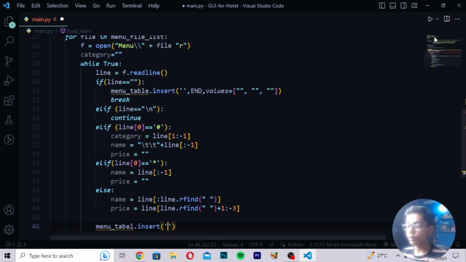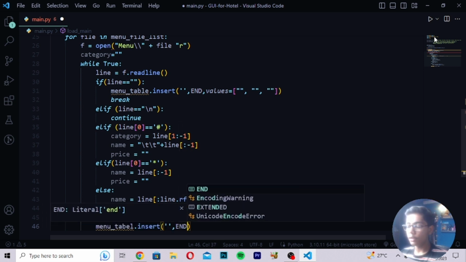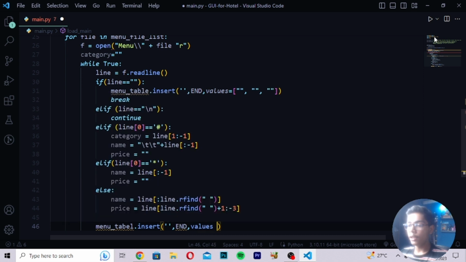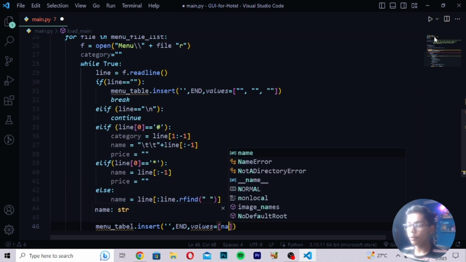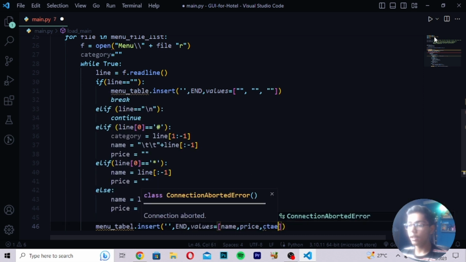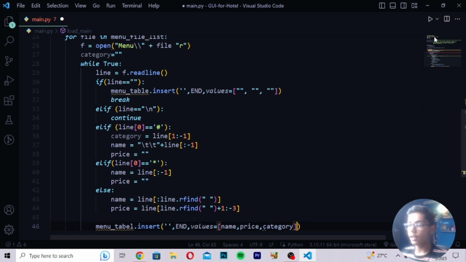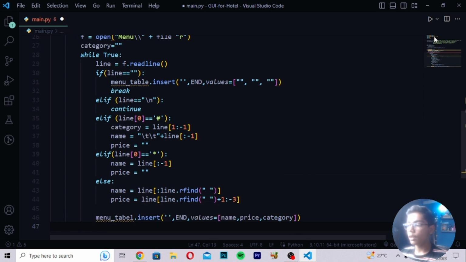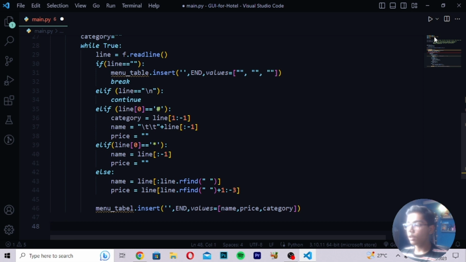After writing insert, you have to now just write the end values here, so I will be writing end comma values. After writing this values, here you have to write name comma price category, so here I will be now writing this category here. Then you have to just move down after this tag, and then I will be just doing one thing, I will be writing load order.